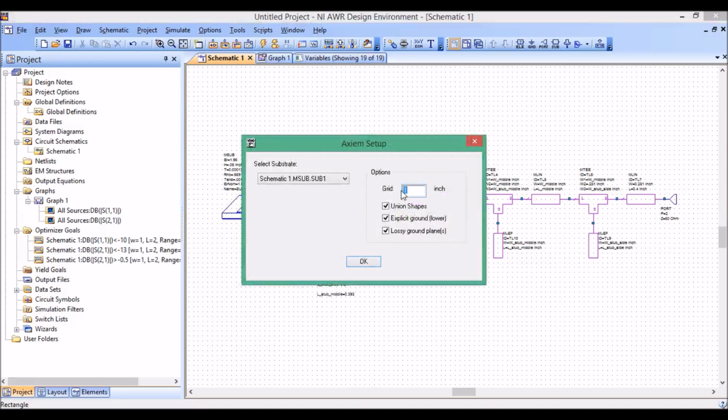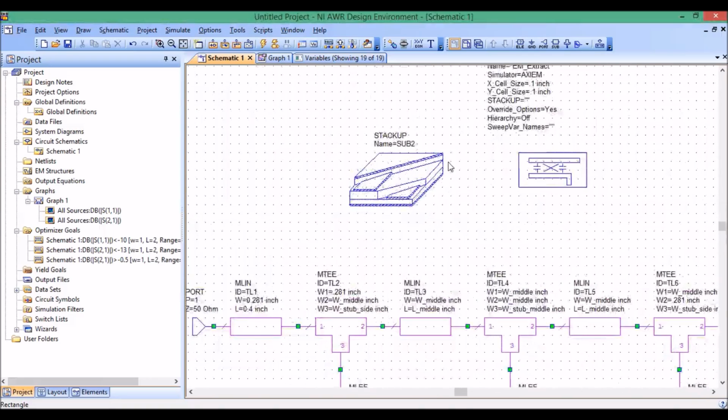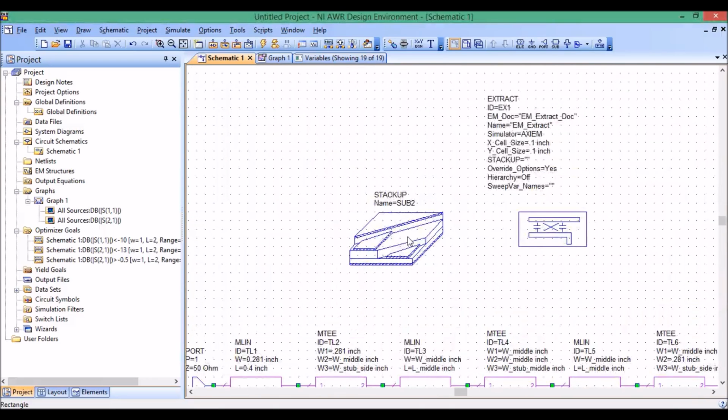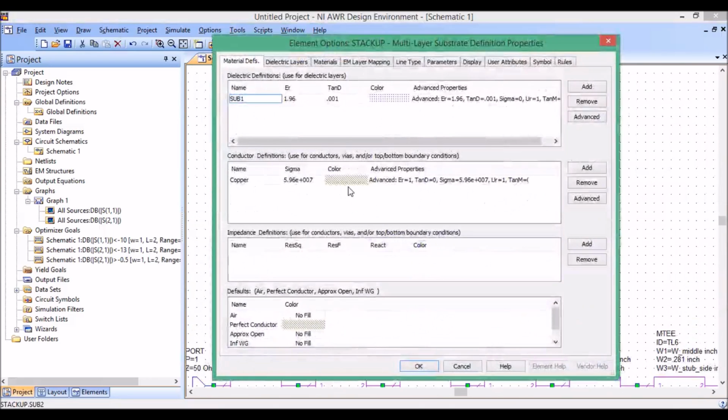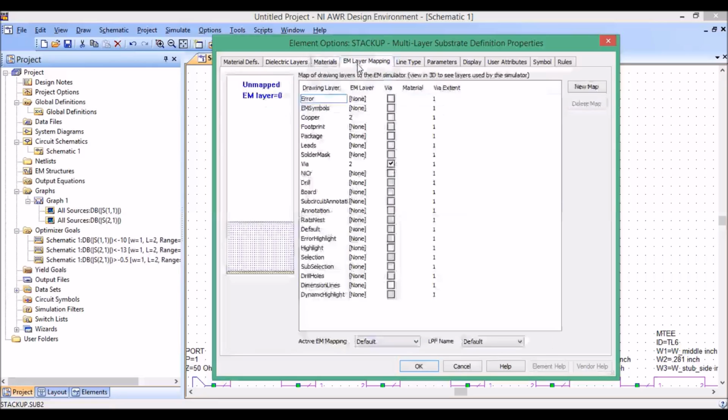Our grid will make it 0.1 inches. Then it creates a stackup block and the extract block. Let's double click on the stackup and go to EM layer mapping, and you'll see copper EM layer 2.